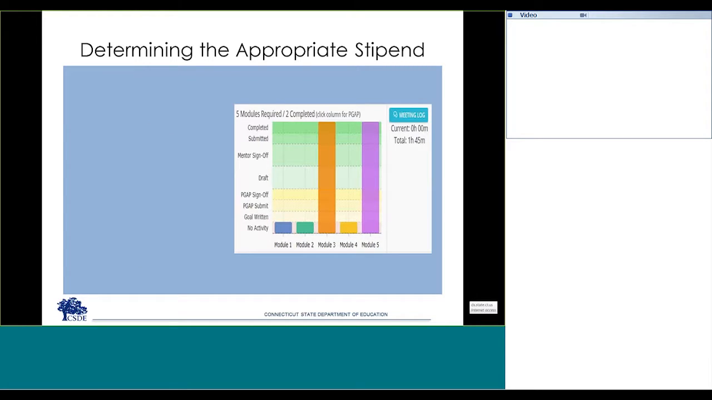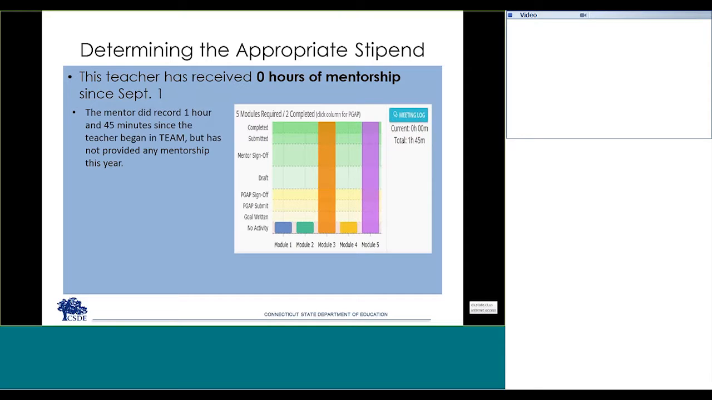Okay, so let's look at another example. This particular teacher has had no mentorship since the beginning of the year. Nothing is logged. Now, that could be a few reasons. It may be that the mentor has not entered those hours yet. In this case, I would want to reach out to that mentor to be sure that I remind the mentor to enter the hours in order to receive the stipend. Or I would want to have the conversation with the mentor and the beginning teacher to determine if there is perhaps a problem with the mentor and the beginning teacher relationship.